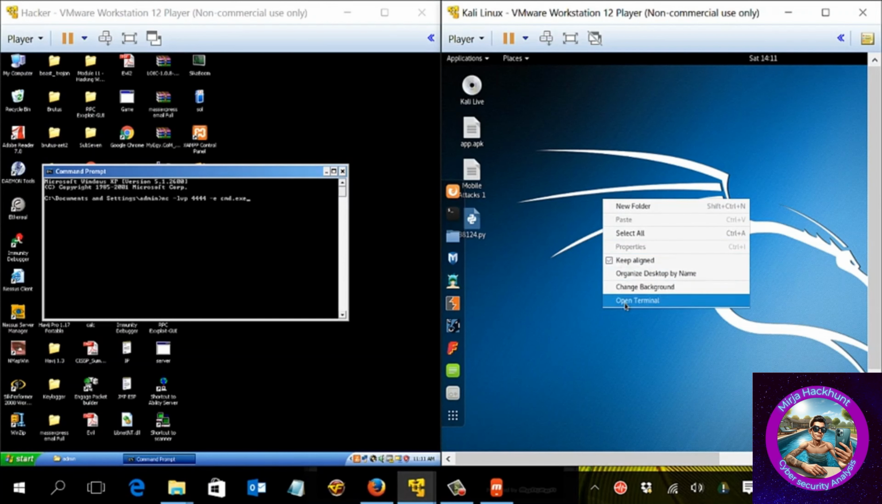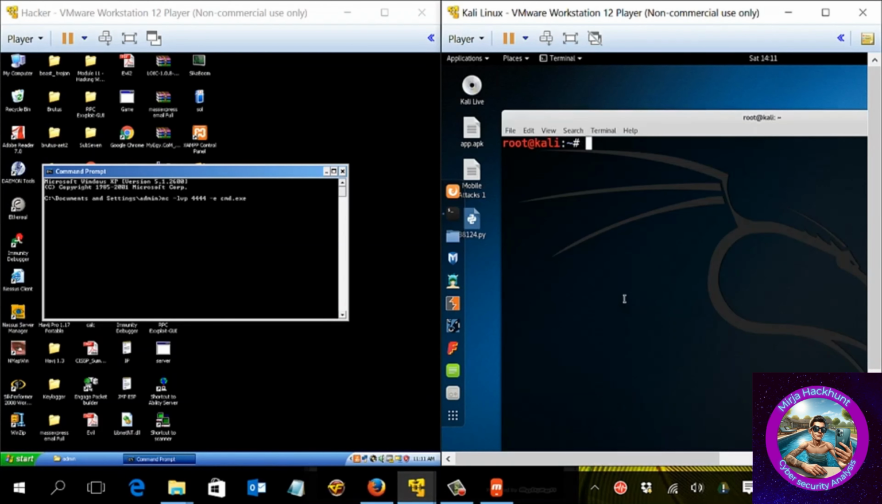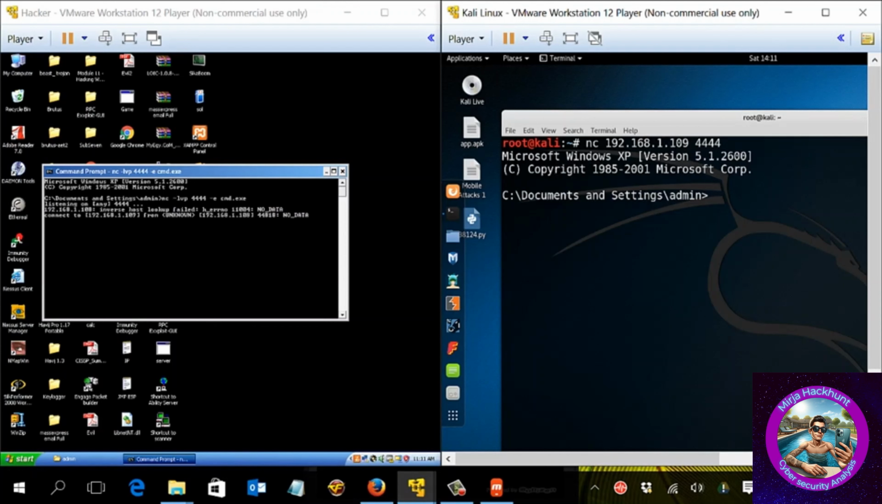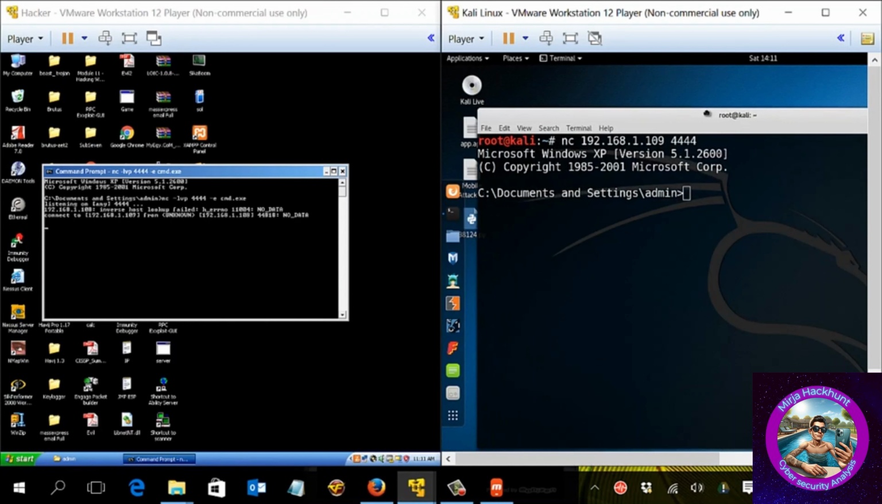Let's try this. Let's open a terminal here and let's type nc and the Windows computer, which is 192.168.1.109 on port 4444. Actually, we didn't execute that here yet. Press enter. He's listening. Now press enter and give him a few seconds. So he's connecting to the port. And once the connection is successful, here you go. You got a command prompt on the Linux machine.